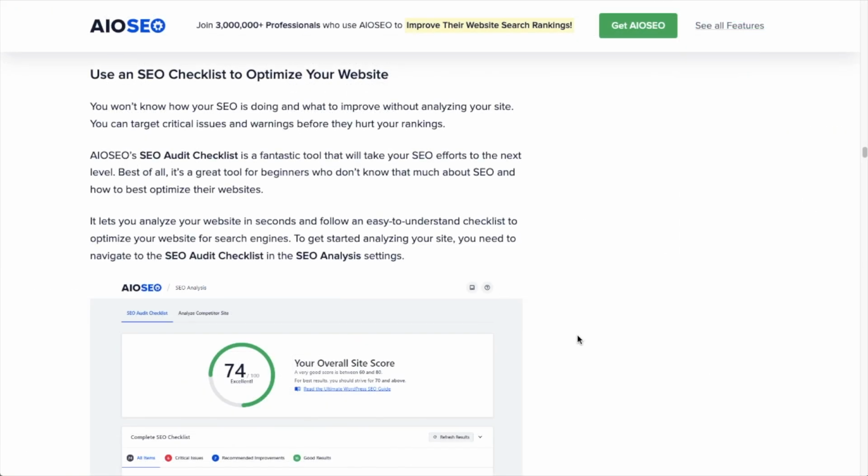The second thing you can do right now to improve your search rankings is to use an SEO checklist to optimize your website. A lot of times you want to get your SEO dialed in, but you don't know what to do to start, or you don't know what to do next. That's where an awesome tool like our SEO audit checklist can really help.